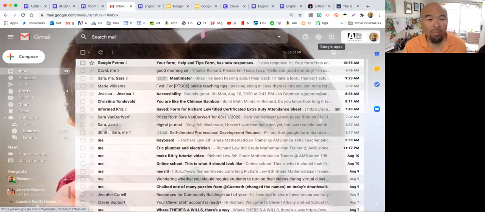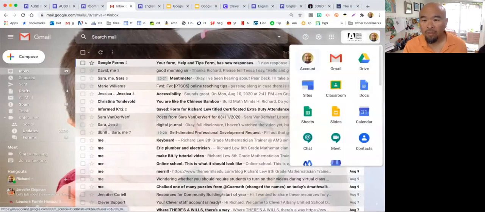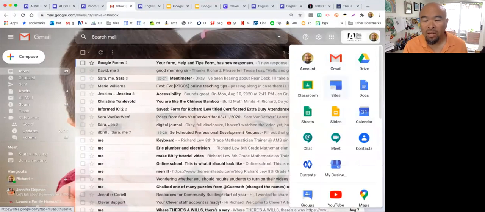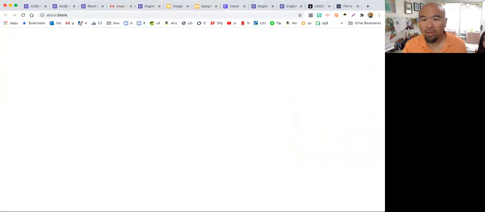So from your email page, you're going to click on the waffle, find where sites is. And by the way, these icons in the waffle are rearrangeable. So I can pick it up and rearrange it. So I put the ones that I use most often at the top. So my sites is right here. I'm gonna click on this.